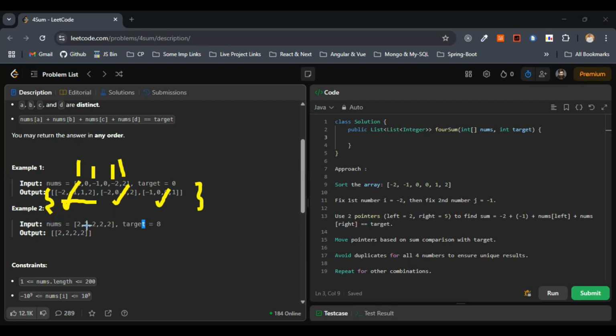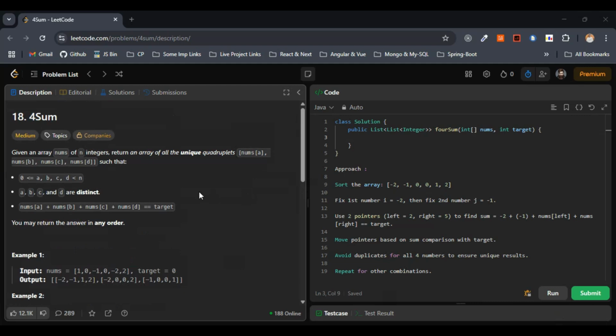This is fine. Let's come to the second example here. We have 2, 2, 2, 2, 2, which has to give us the target 8. Basically we have to consider four numbers, right? So there is only one quadruplet that will yield the target value, nothing but 2, 2, 2, 2. That's what we need to return in the form of output. I hope this part is completely clear. They have given us wonderful examples just for the sake of understanding, so I hope the question part is completely clear.